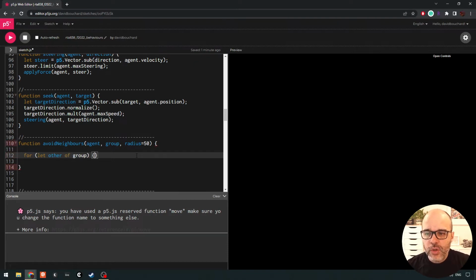We're going to use the shorthand syntax because we're not interested in the index of any of these agents. I'm going to call other the other agent of the group. And remember, the agent is part of the group, so at some point other and agent will be the same. But we're going to account for that in a second. We're going to measure the distance, and we're going to say p5.Vector.dist between the position of our agent and the other position.